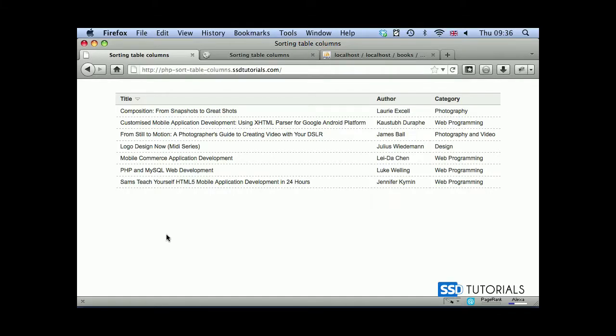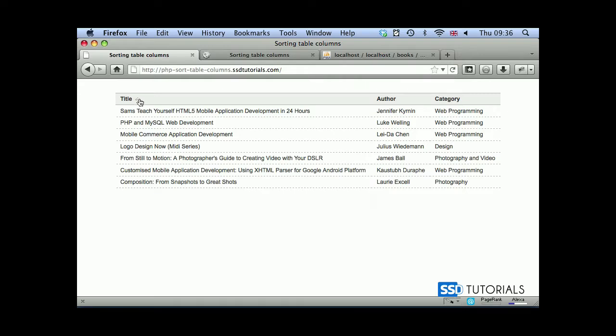Hi, today we're going to learn how to add a sorting option to our table of records. So if we click on a title, at the moment all records are displayed in the alphabetical order of the title. And if we click on the title again, you can see the arrow goes up and all the records are displayed in descending order.